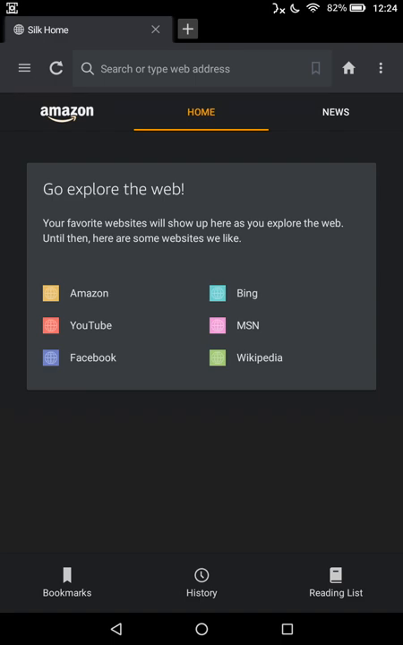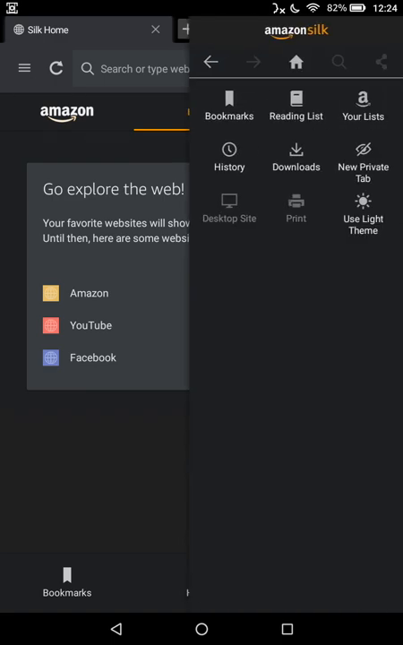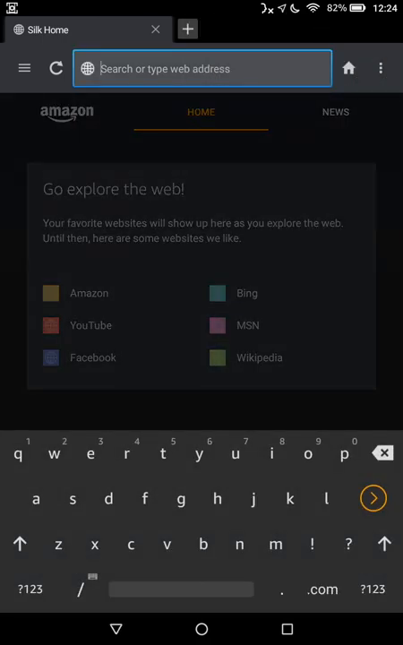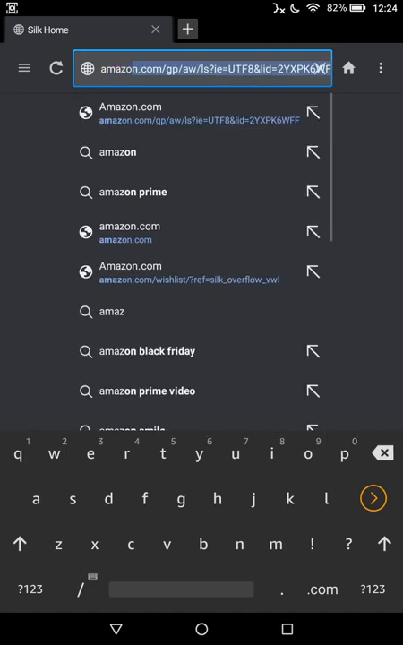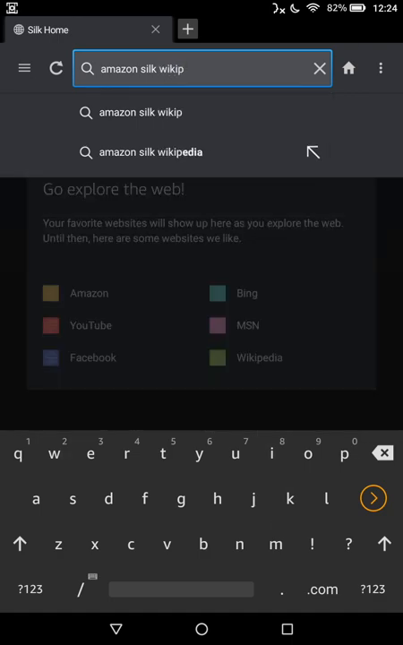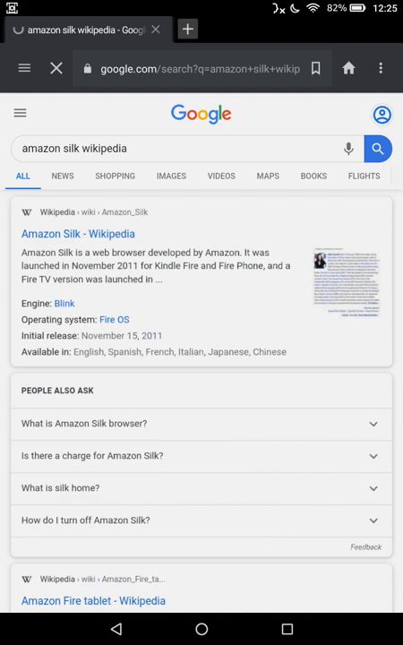Up in the top right hand corner is the three white dots stacked on top of each other. It's pretty much the same thing we just went through, except this will have page specific information on it. So let's go to Amazon Silk Wikipedia.